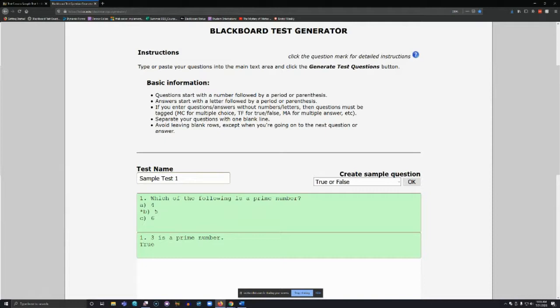In terms of using diagrams or pictures or images inside of a test, you're going to have to convert the test first and then add the images later on into the correct questions. So if you want to put a diagram into your test, it has to be done directly through Blackboard. It cannot be done through this tool.